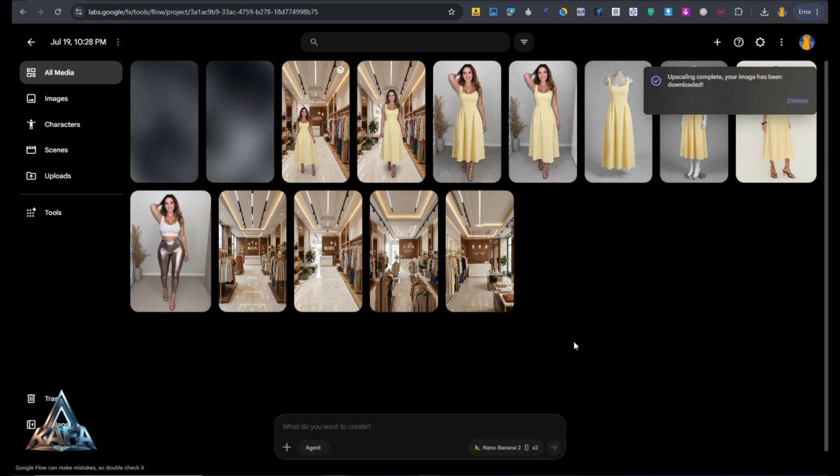All right, if you're not happy with the result, just keep trying a few more times until it generates the images you're looking for.